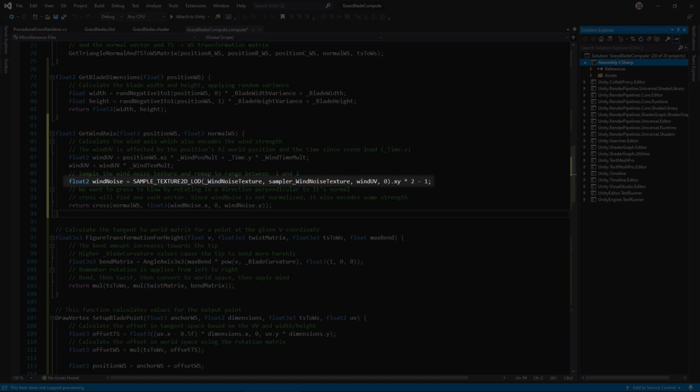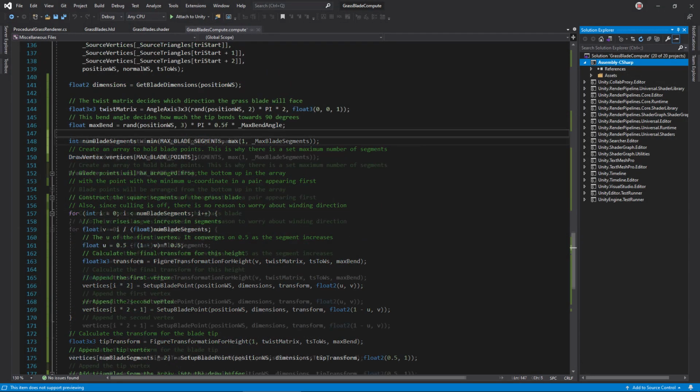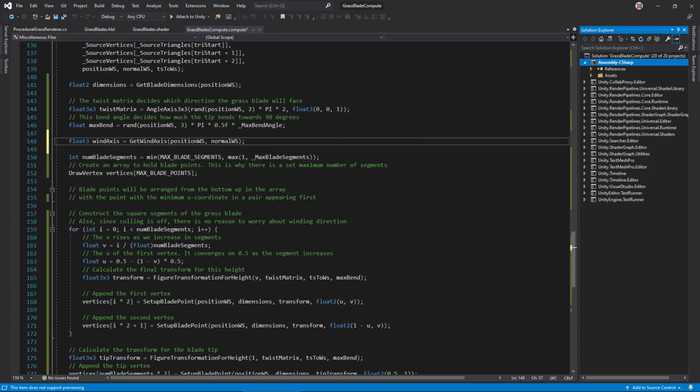Sample the texture with this UV, and then use the red and green channels as the X and Z coordinates of a world space vector. Taking the cross product of that vector with the grass's normal will produce a rotation axis that's consistent across blades, but also perpendicular to the blade's growth direction. In the kernel function, call getWindAxis before the loop.